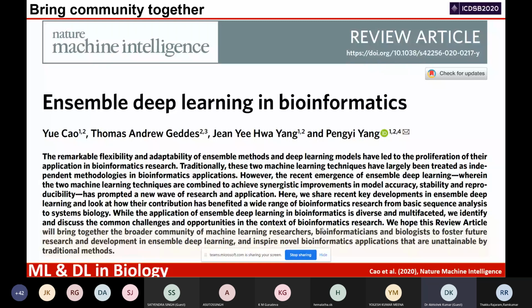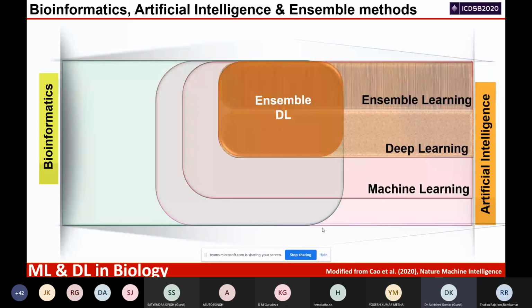And in this review, they explain the methods. As I explained what bioinformatics is, you already know what deep learning and artificial intelligence are, but how they are very quickly merging and becoming one. Obviously you know that artificial intelligence is a broad area, bioinformatics is a broad area, and machine learning is a sub area of artificial intelligence, then deep learning, and then ensemble based learning.